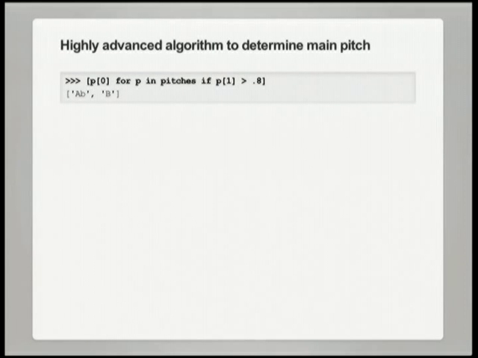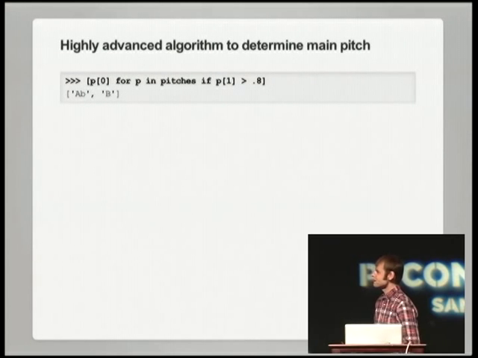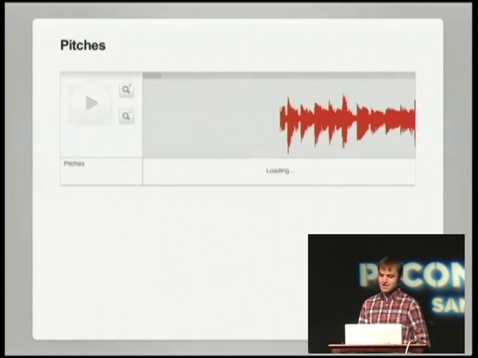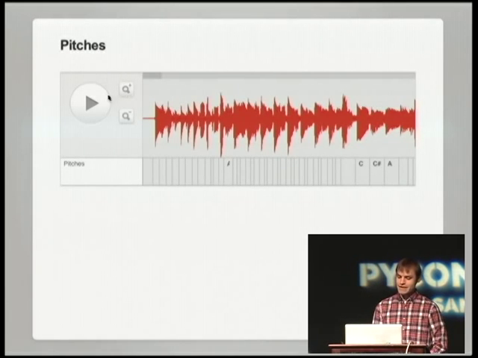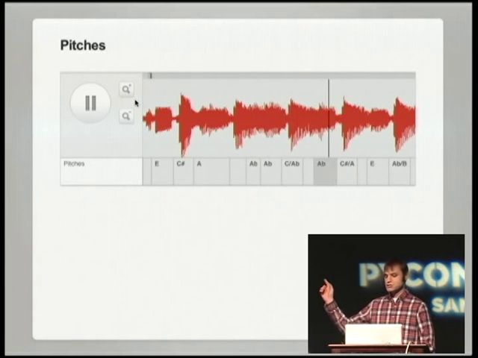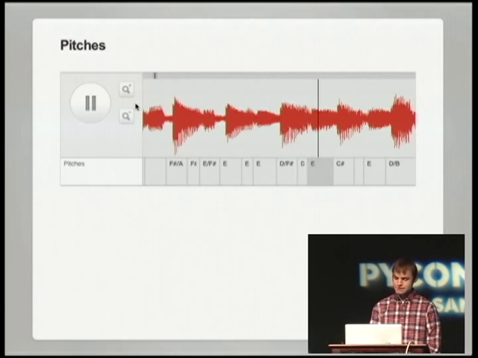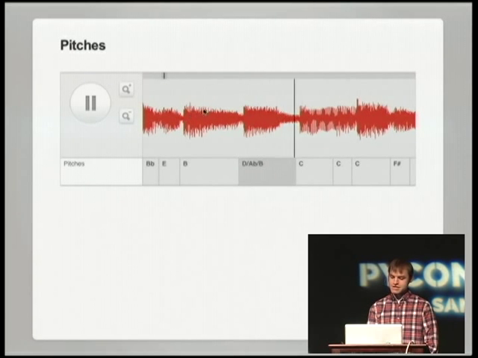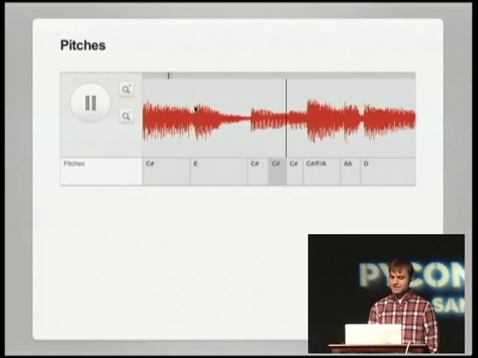So I have this highly advanced algorithm for determining the pitch of a segment. I basically look at any one of those pitches. If it's above 0.8, I include it. So this particular segment, there's an A flat note and a B playing at the same time. Now let's take a look at our song with that data in there. So we're displaying the pitch for each one of these things. This is actually very accurate.